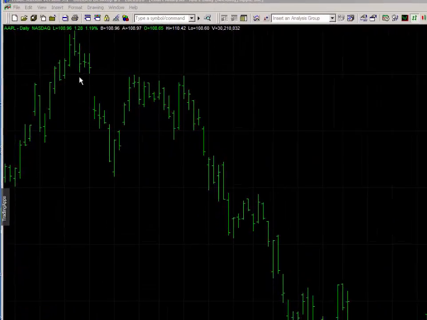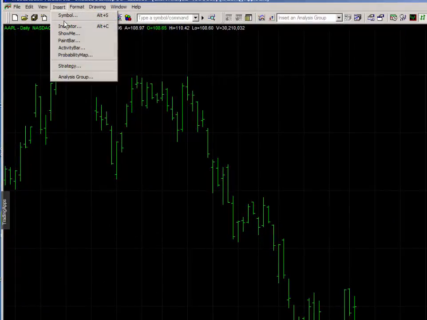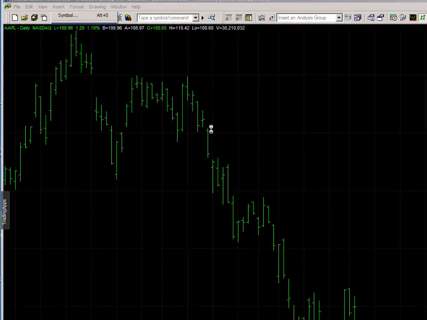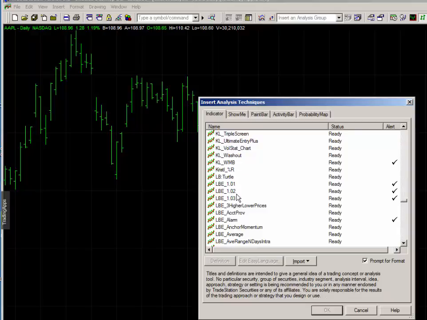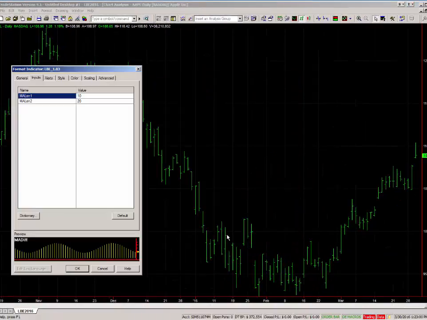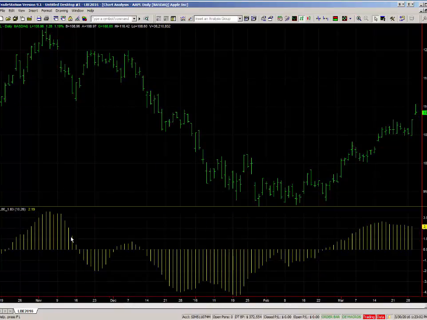Here is a chart of Apple. Insert indicator. Here is my LBE 1.03. Let's see what that looks like. Here is the difference between my two moving averages. I think that does it for lesson 1.03.